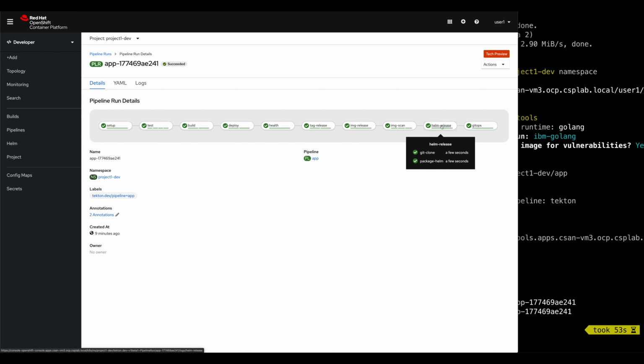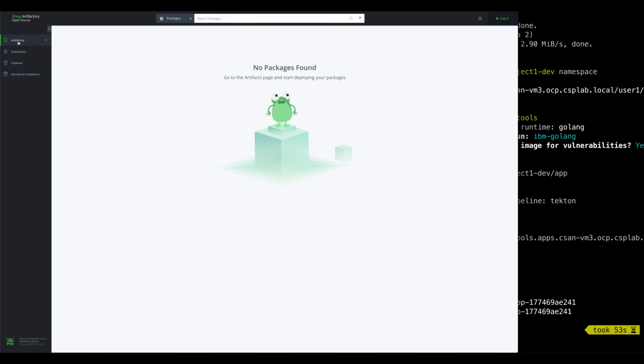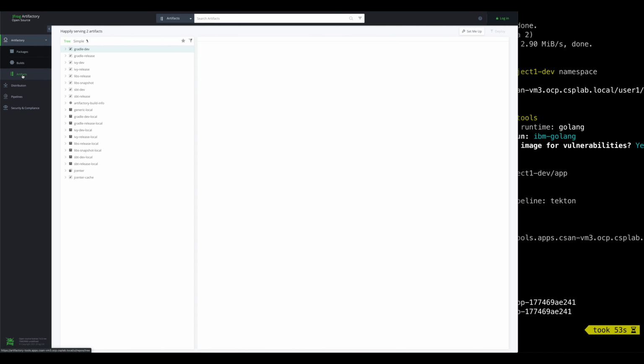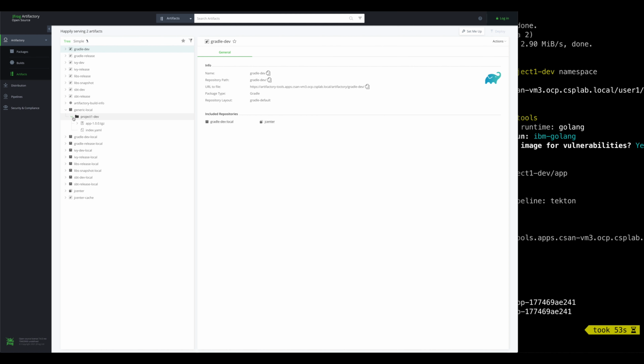The next task will package the manifest YAML files for the application and push them to the artifact server. In our case, we're using Artifactory. To see the Helm charts in Artifactory, open Artifactory from the menu. Select Artifactory, Artifacts, and you will find generic local, and you will see the Helm repo with one application up with version 100.